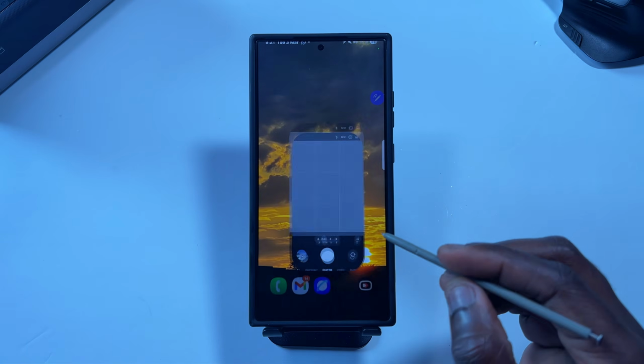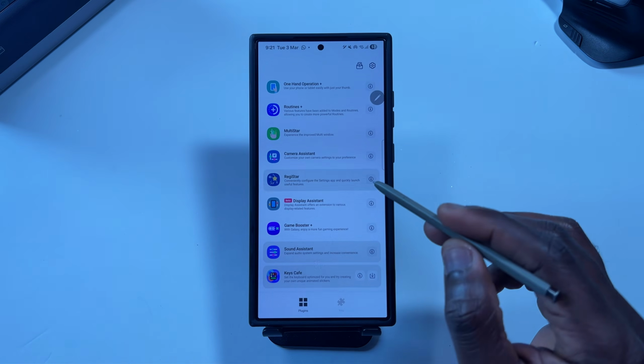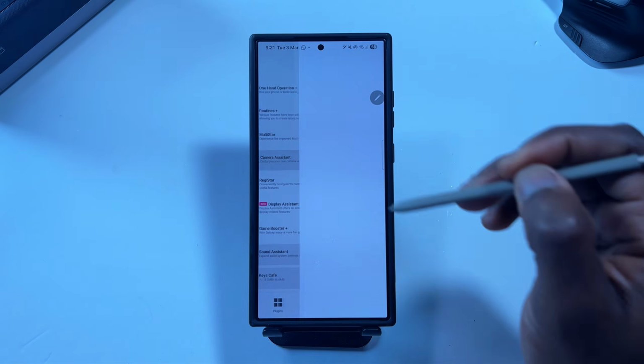Let me show you. So you're going to come here into the Good Lock application. In your Good Lock application, you're going to look for Camera Assistant, which you can find right there.